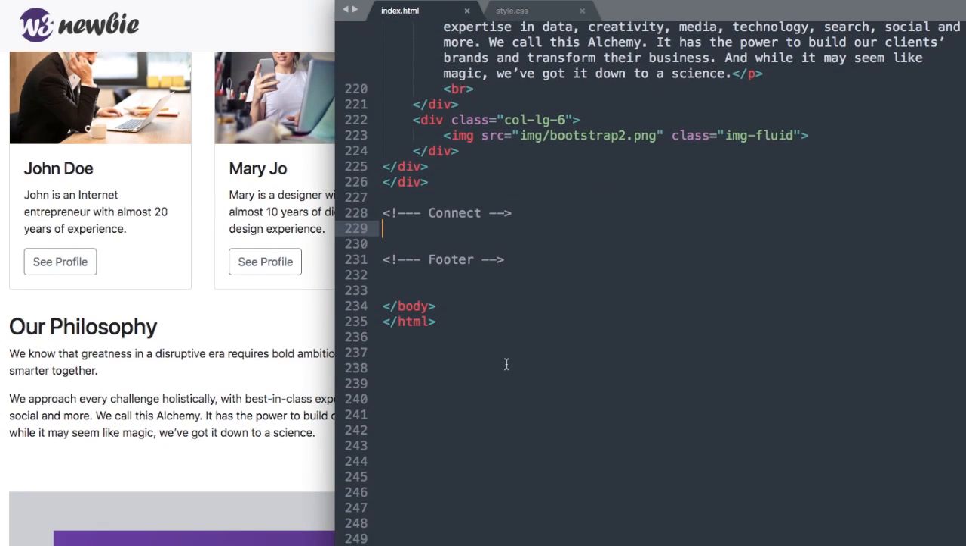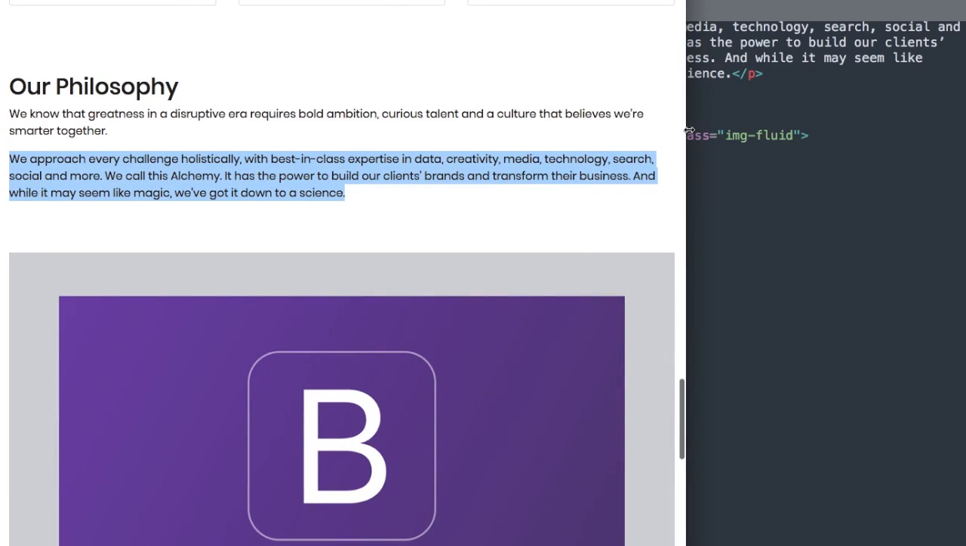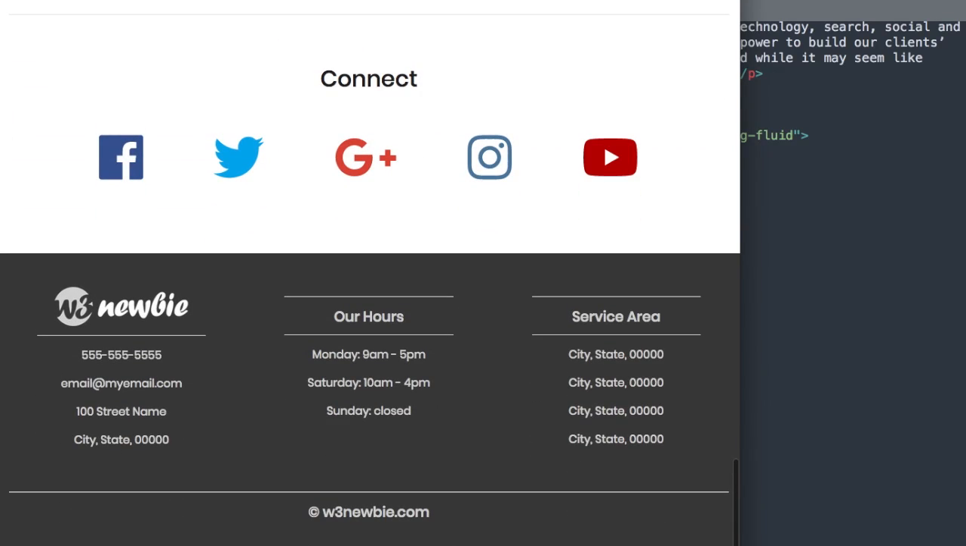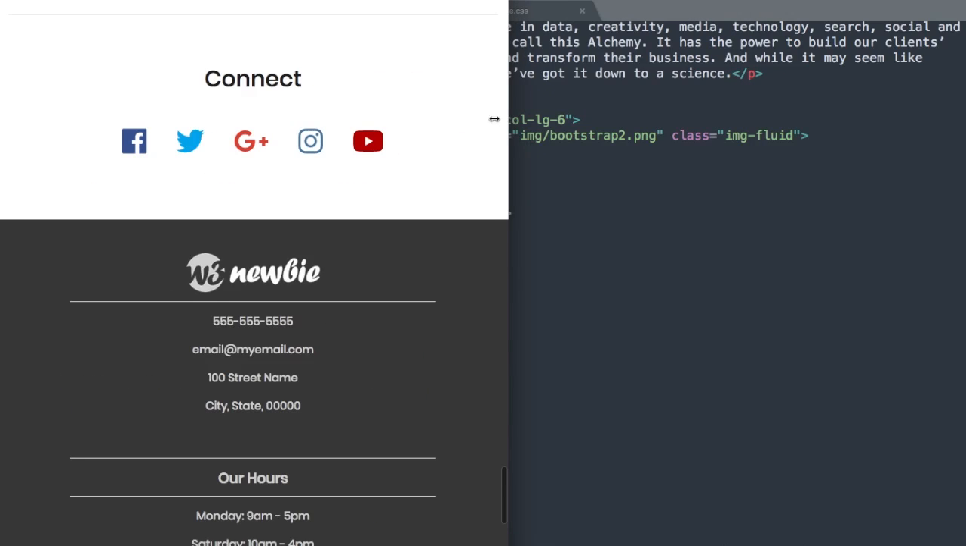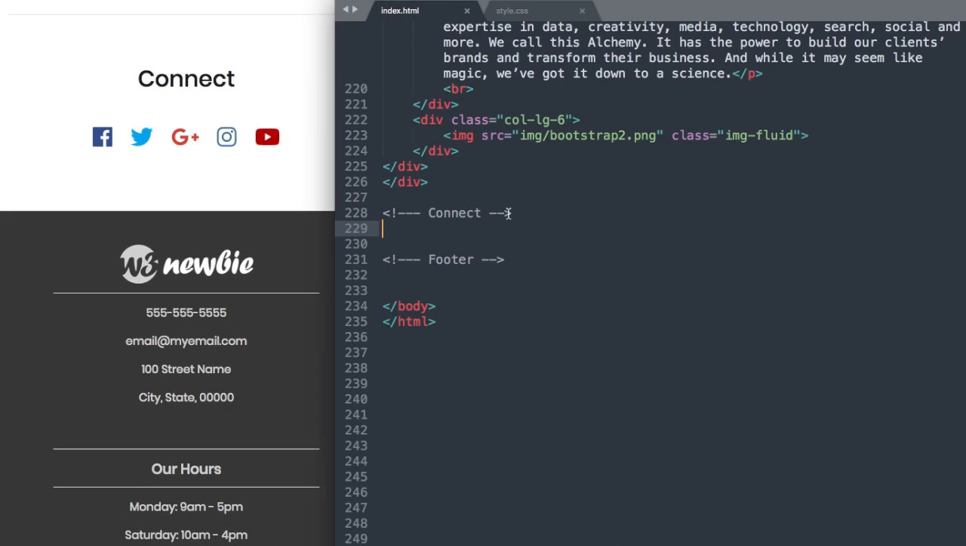Alright, so let's move on to the connect section, where we have the heading followed by our social media links here. So our connect heading as well as the social media links will both be full width columns, and for the social media buttons we'll add the media queries to give it its responsiveness in the CSS.